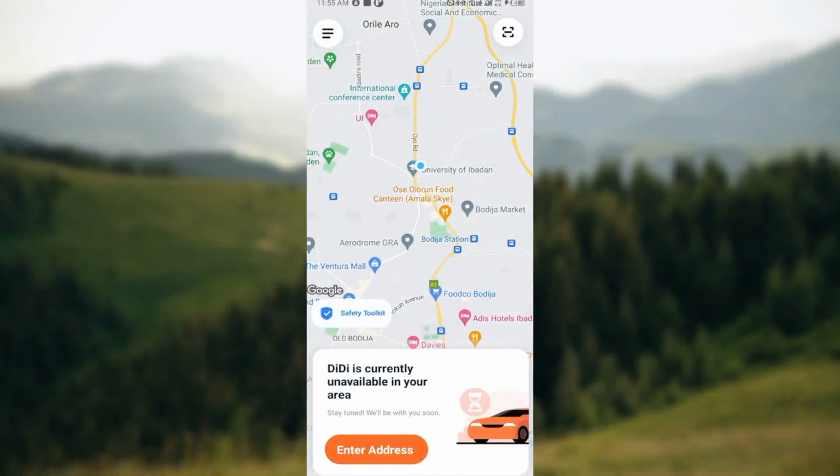How to create DiDi driver account. Hello guys, welcome to another tutorial. In this video, you will learn how you can create a DiDi driver account.